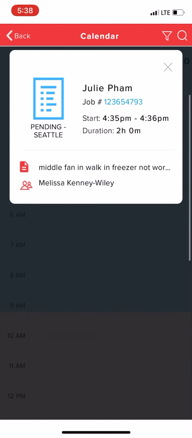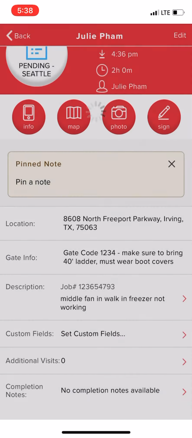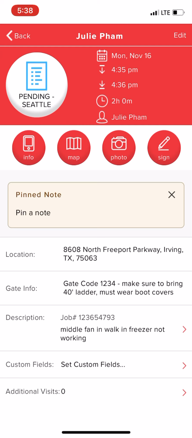Then I need to scroll back up to the top. There's my job, just a quick outline of it. Approximately when it's supposed to start. Then I look down, it says middle fan and walk-in freezer. Then my name. I'm going to go ahead and click on this white square now. And here is more details on my job. Starting at the very top, there's the name, Julie Pham, today's date, all of that kind of stuff about how long the job is supposed to take, which we understand can't ever be etched in stone.